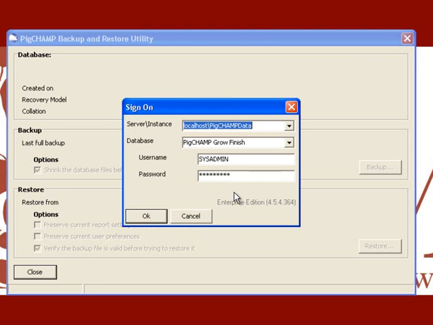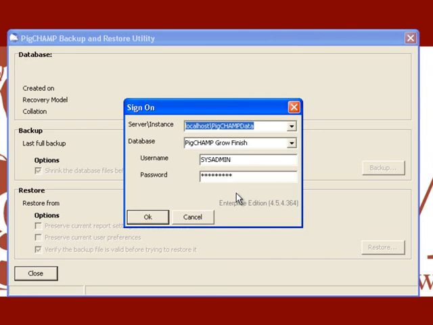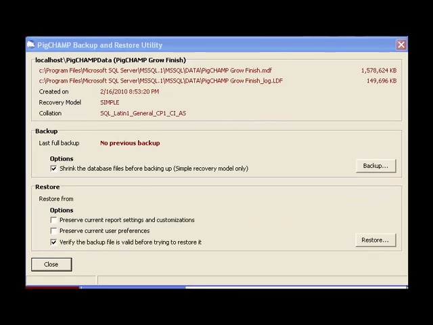The Backup and Restore utility will appear. Enter your PigCHAMP username and password at the sign-on screen. Remember, only the system administrator and users that are assigned Backup and Restore privileges can use this tool. The top section of the Backup and Restore screen shows basic information about the SQL database that will be backed up. The middle section refers to the backup process. It lists when the previous backup was taken and provides the option to shrink the log files for the database before backing up. It is recommended to leave this box checked as it results in a smaller backup file.